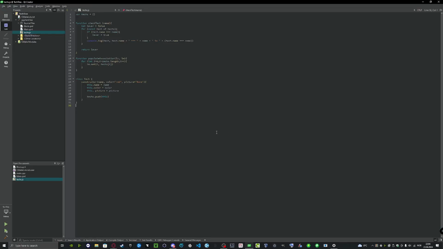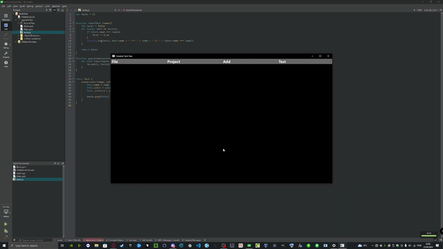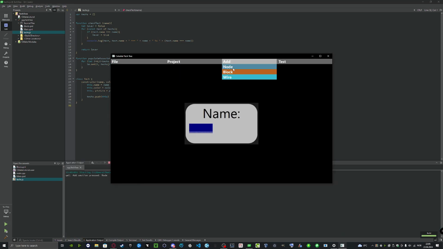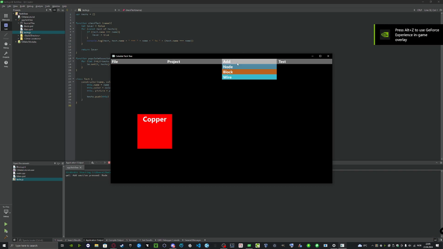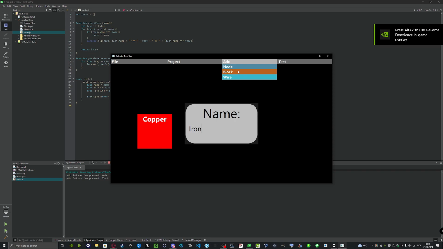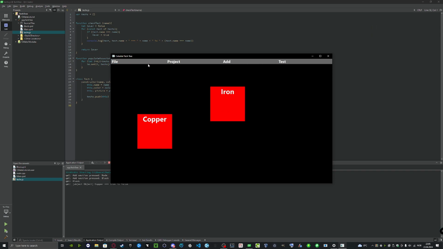Right then, shall we continue on? Here is our app as of now. We can add in nodes and blocks, which are functionally the same thing.